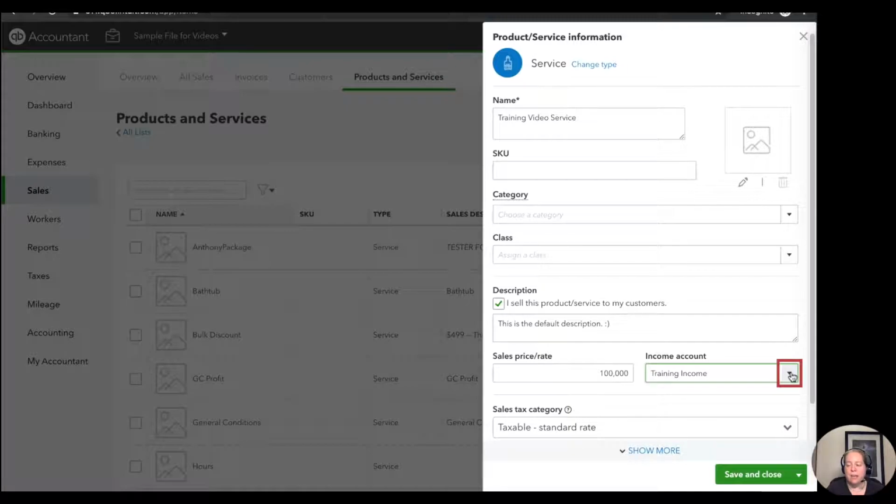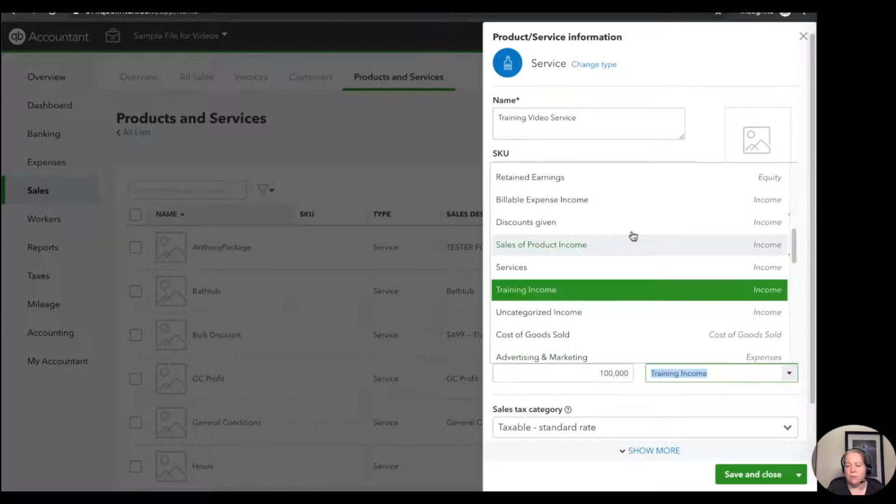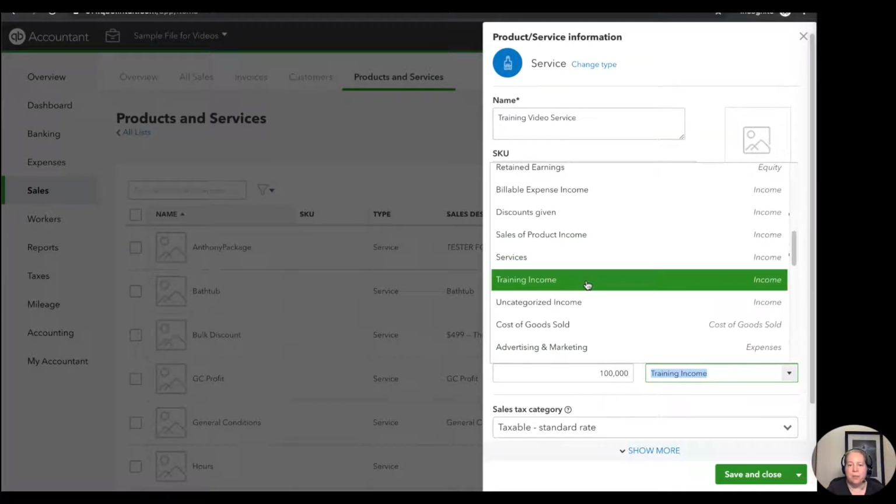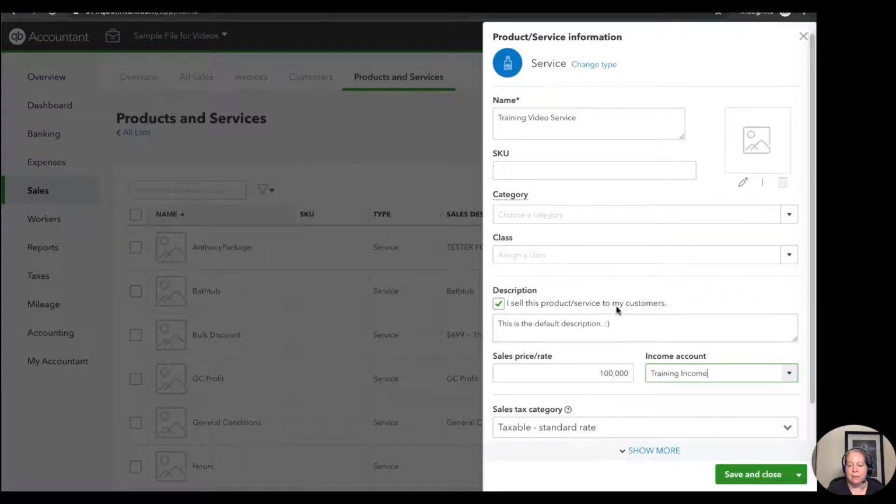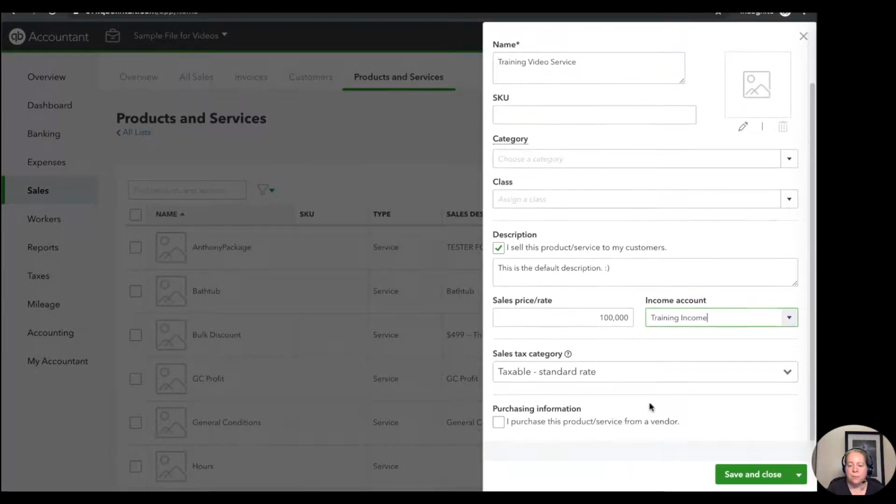In your chart of accounts, you'll have different words here and you'll have different income accounts. You'll pick the income account that you want it to show up as on your profit and loss. I'm skipping over taxable and letting you worry about that later. I'm not going to be discussing the sales tax because it varies from state to state. We're going to go ahead and skip purchasing information because we're not purchasing this from a vendor. This is a service that we're selling.